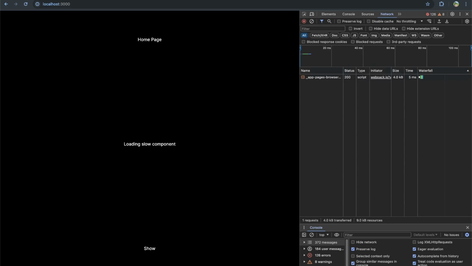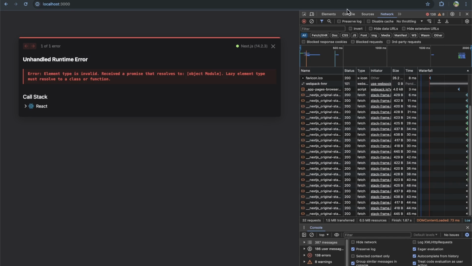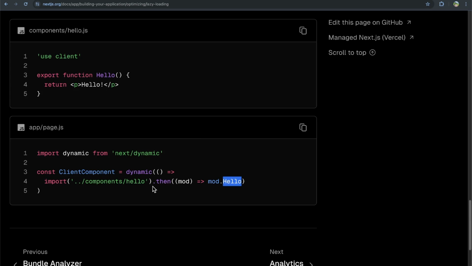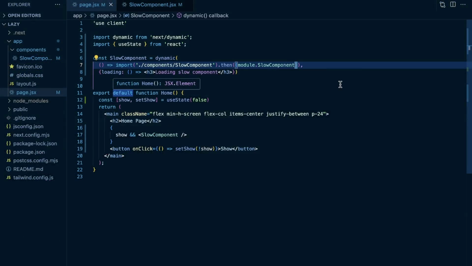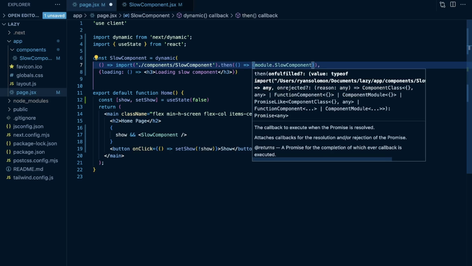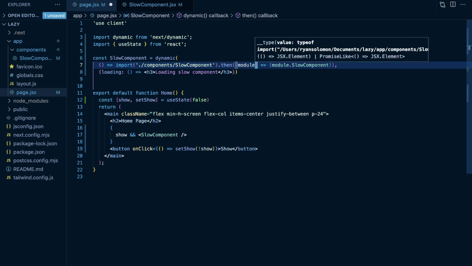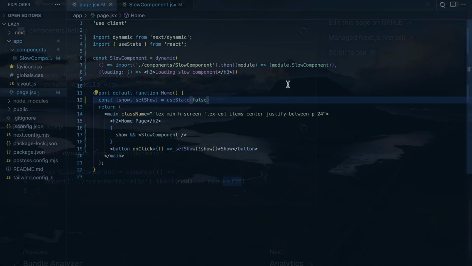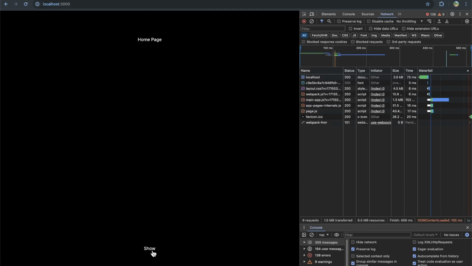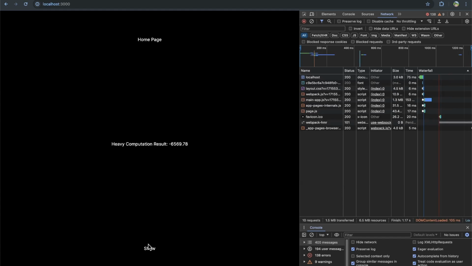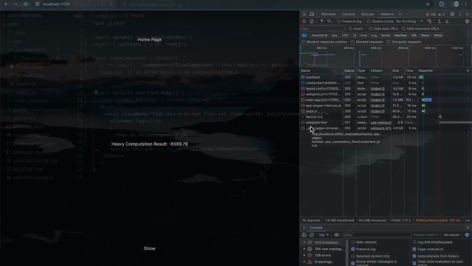So I refreshed, I click show, and I still get an error here. Maybe I messed something up, and I do see what I did. I just didn't return a function in the dot then. What we really need to do is pass a function to it. It accepts module, and then it returns module dot the name of your component. Let's see if this works now. I'll refresh, I'll click show. And we do see this component now, and we see that it loads this chunk. So we are lazily loading a named export here.